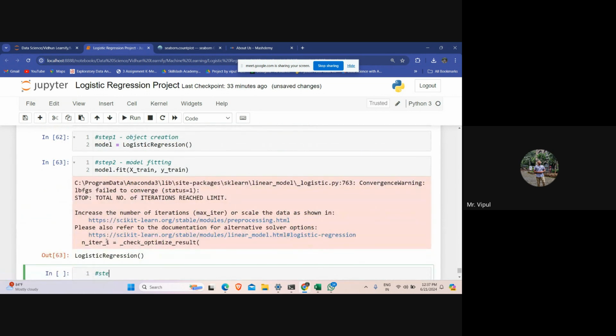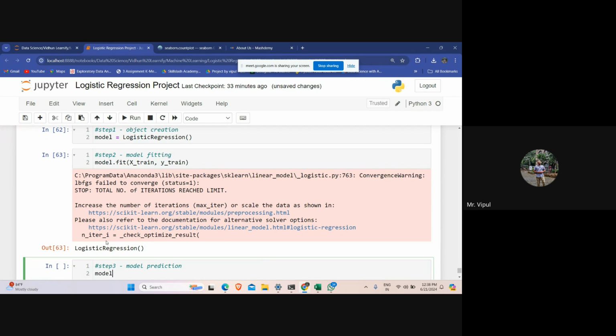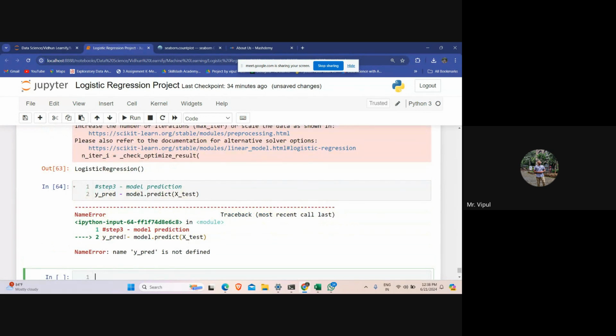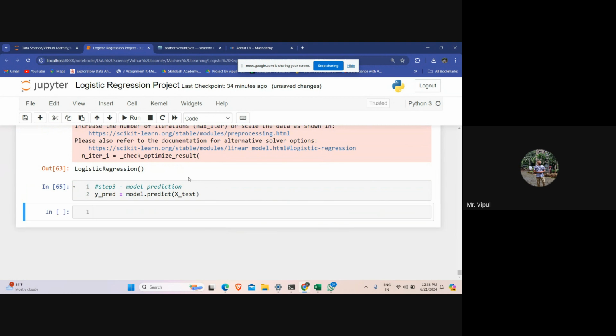Step 3. What is step 3? Model prediction. So y_pred is equal to model.predict. What do we use? We use X_test to predict from the model, right? So X_test, and y_pred is equal to that. And then you have step 4.